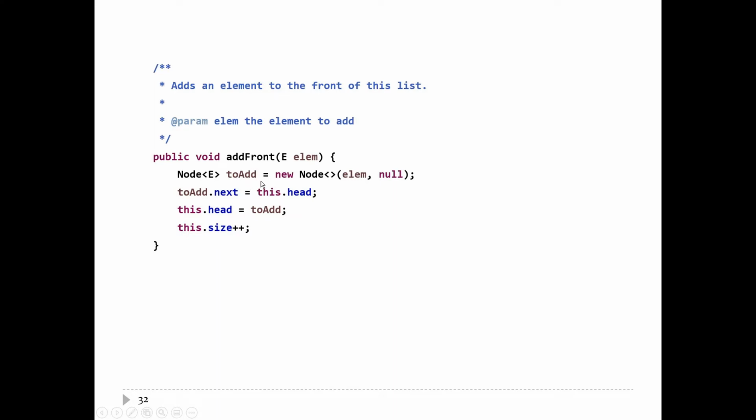So add front, we simply make the new node, right? It stores the element. We adjust the next link of the node so that it points at the current head node. We then adjust the head node so that it points at the new node, and then we increase the size of the list by 1 because we just added a new element to the list.